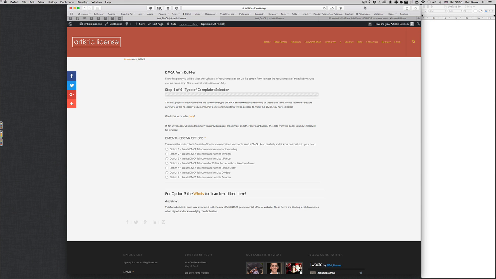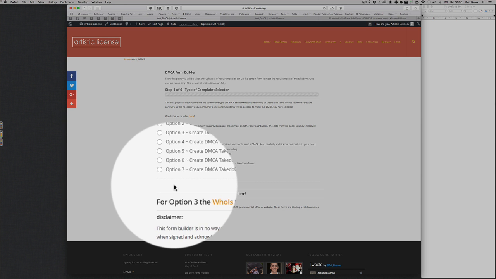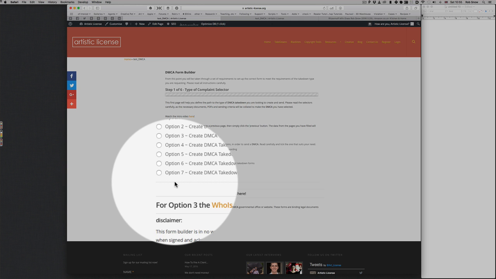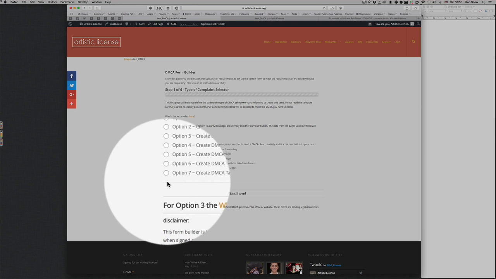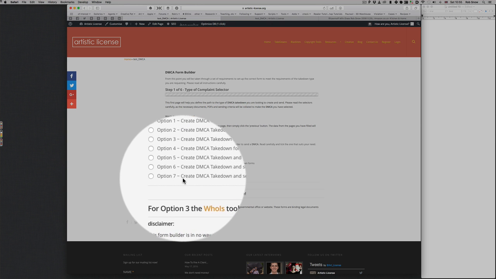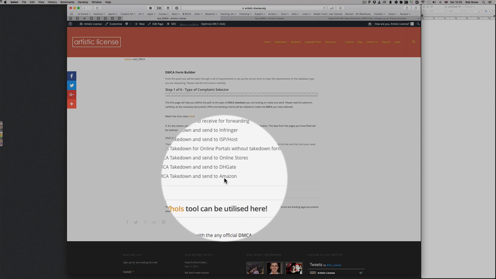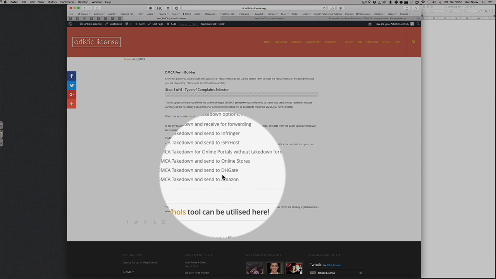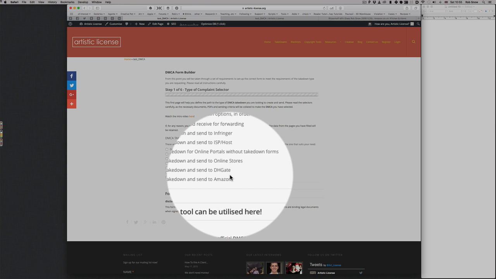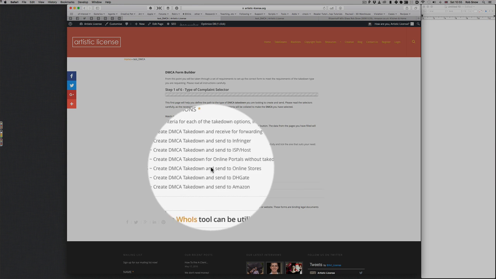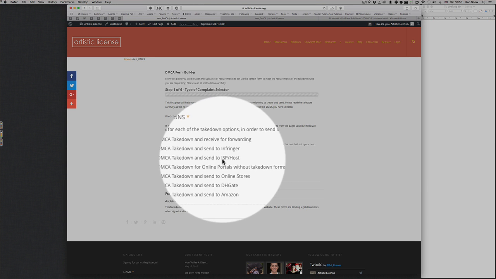Okay, what we're going to do now is look at the last option, at the moment. There may be other ones being added as the form gets used. This is option 7, create a DMCA takedown and send it to Amazon. Now, like DHgate, Amazon requests certain information from you which is different from the standard form, which are these ones.